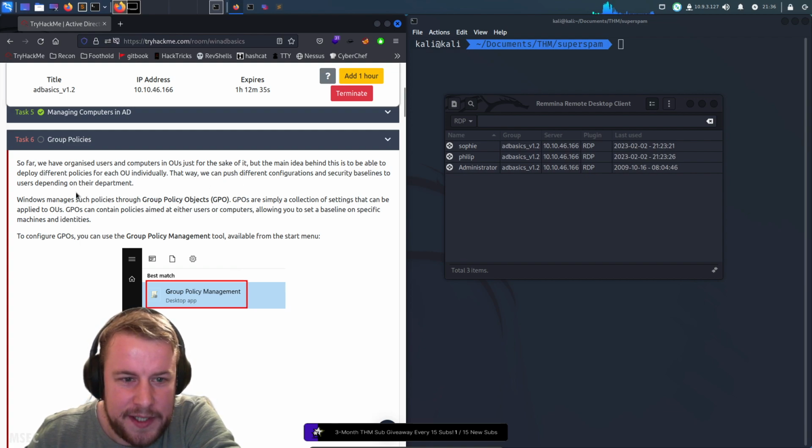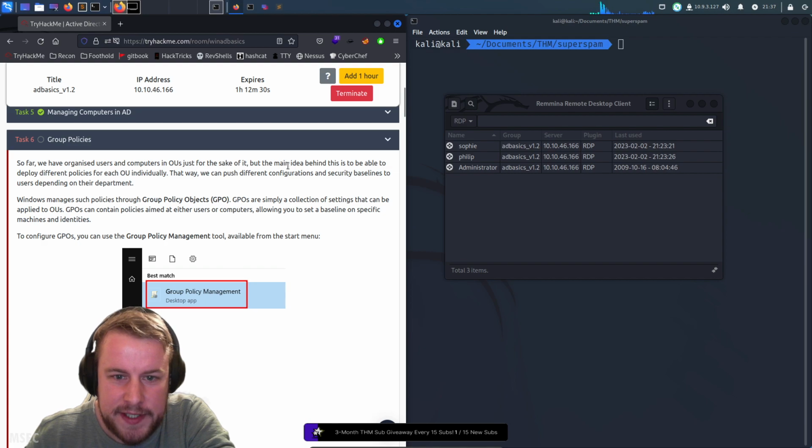Right, so yeah, we're going to do... So far we've organised our users and computers into OUs just for the sake of it, but the main idea behind this is to be able to deploy different policies to each OU individually. That way we can push different configs and security baselines to users depending on their department.